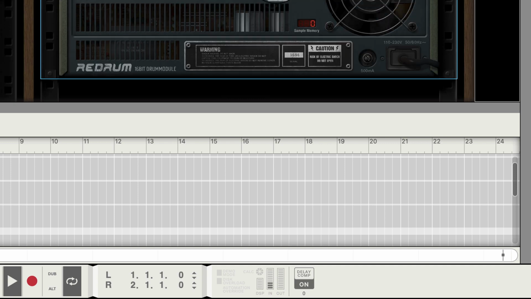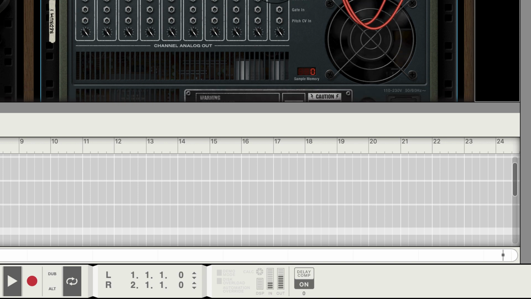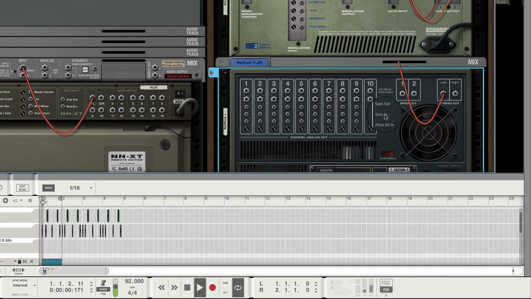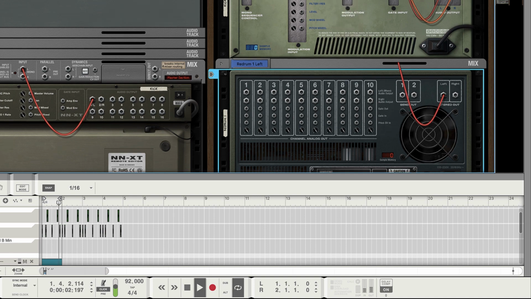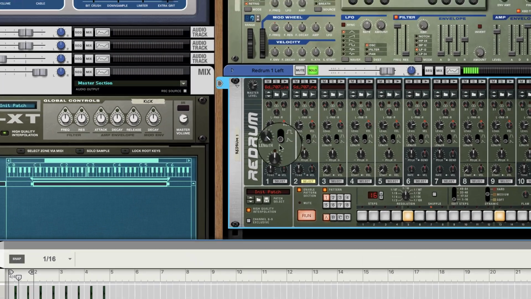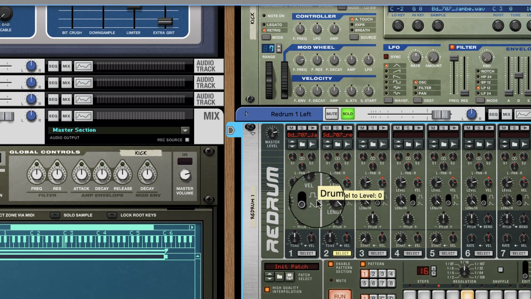So first, let's run the tab. We could tab this. We could disconnect. We could run mono. All right. Now that we run mono, we could turn our velocity up.